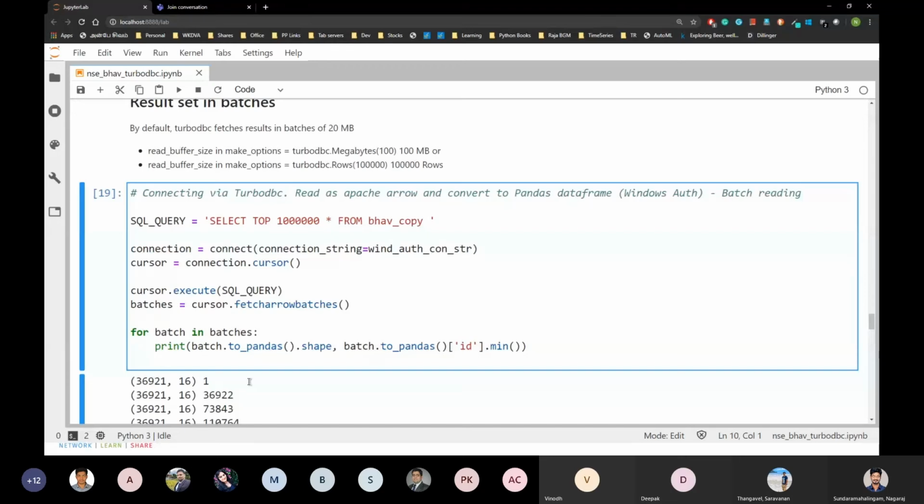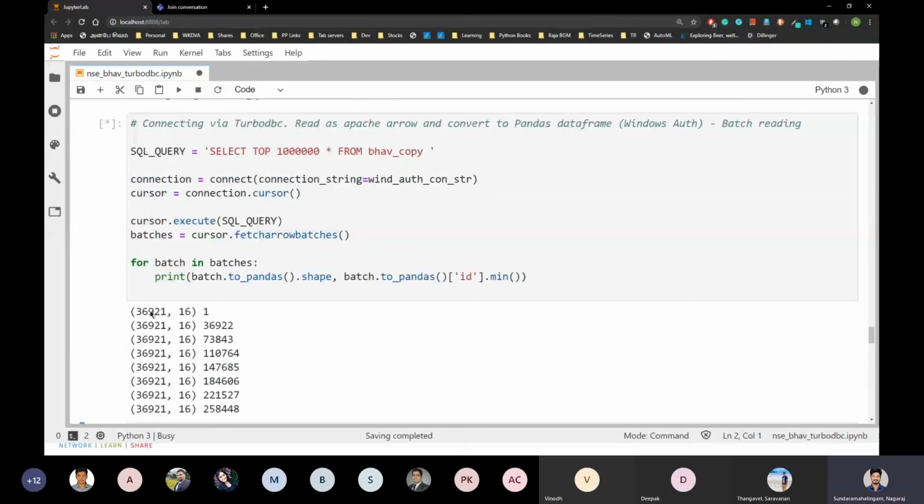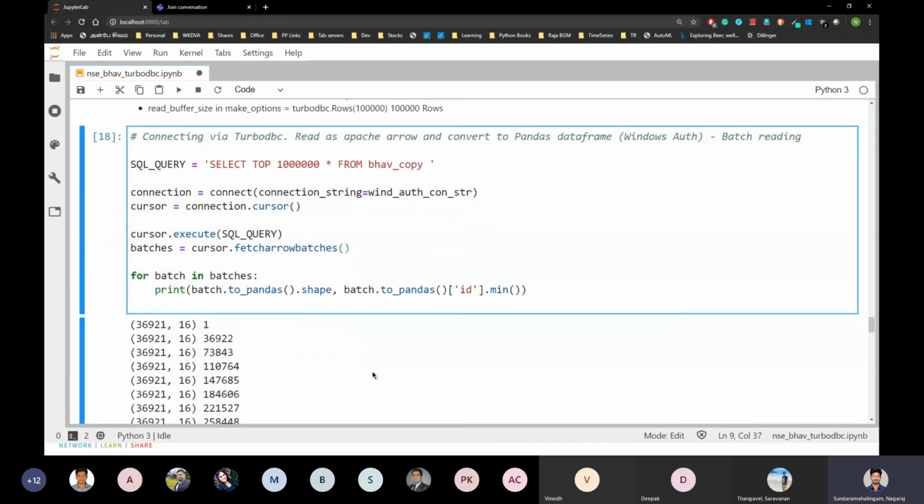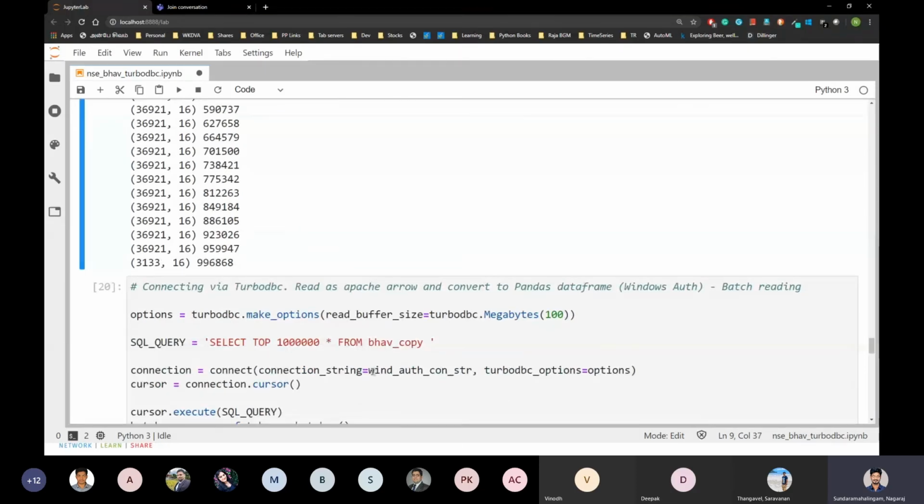So for each batch, it reads 36,000 records. Why? Because by default, each batch has 20 MB of data. You can modify this parameter actually, by assigning megabytes. Instead of 20 megabytes, read 100 megabytes per batch. You can set that.